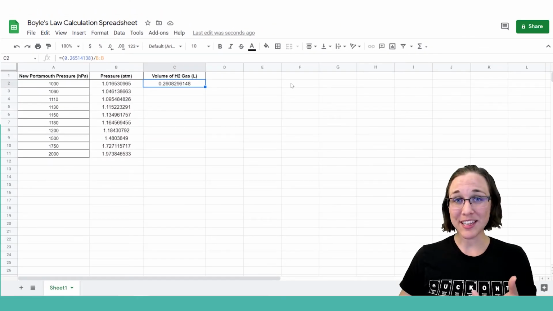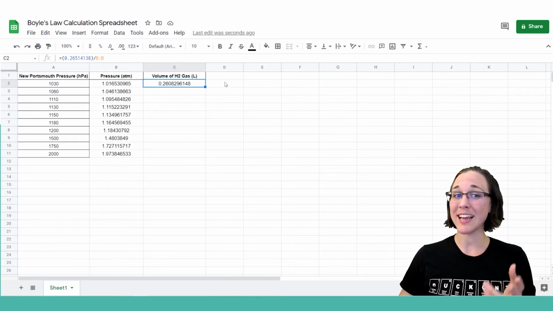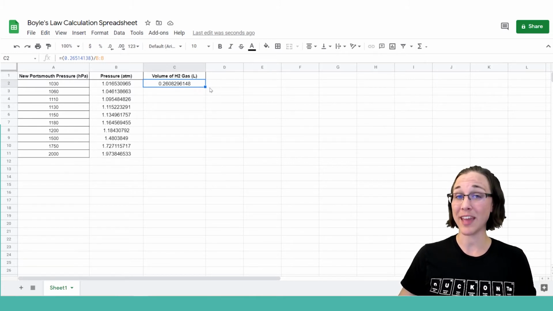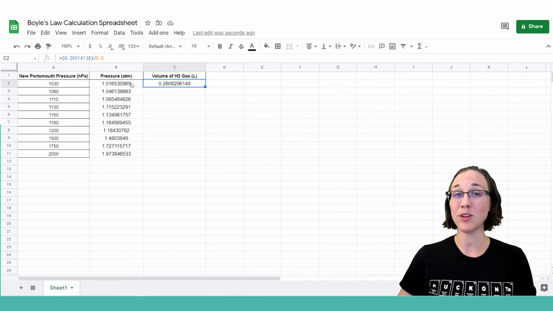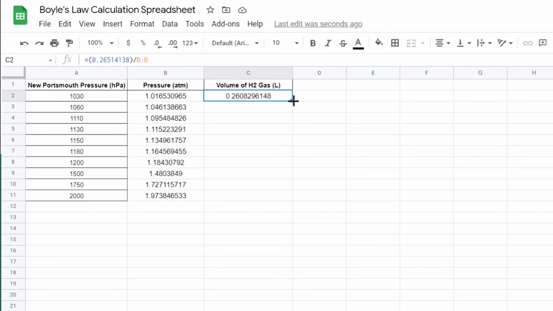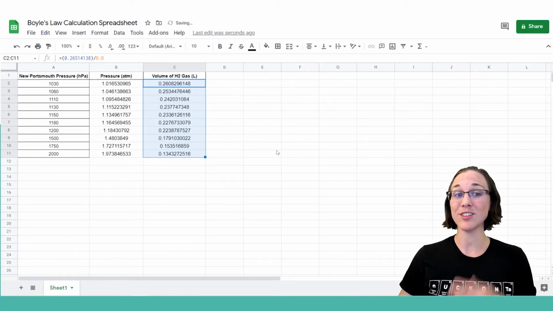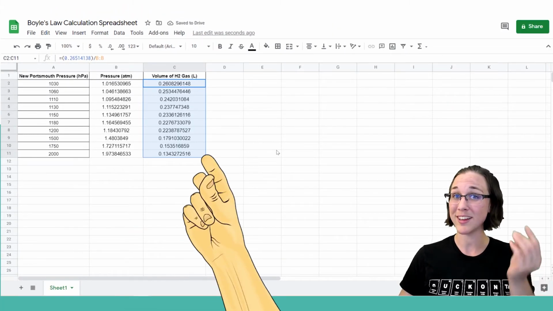After we hit the enter key on our keyboard, we see that Google Sheets has calculated our new volume of gas in liters, according to our new atmospheric pressure. Same as before, we can click this bottom right-hand corner box, hold, and drag down in order for the calculator to calculate the rest of the new volumes for us instantly.